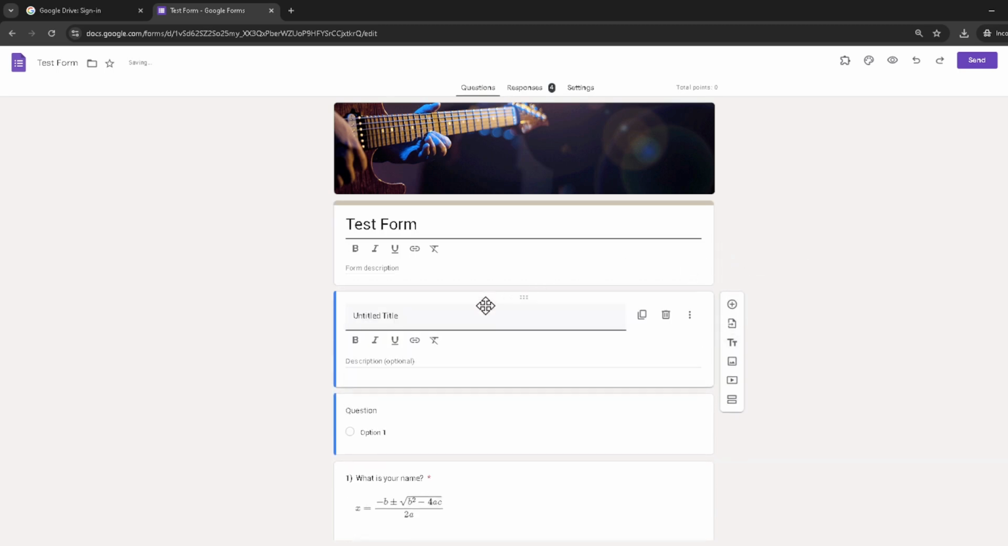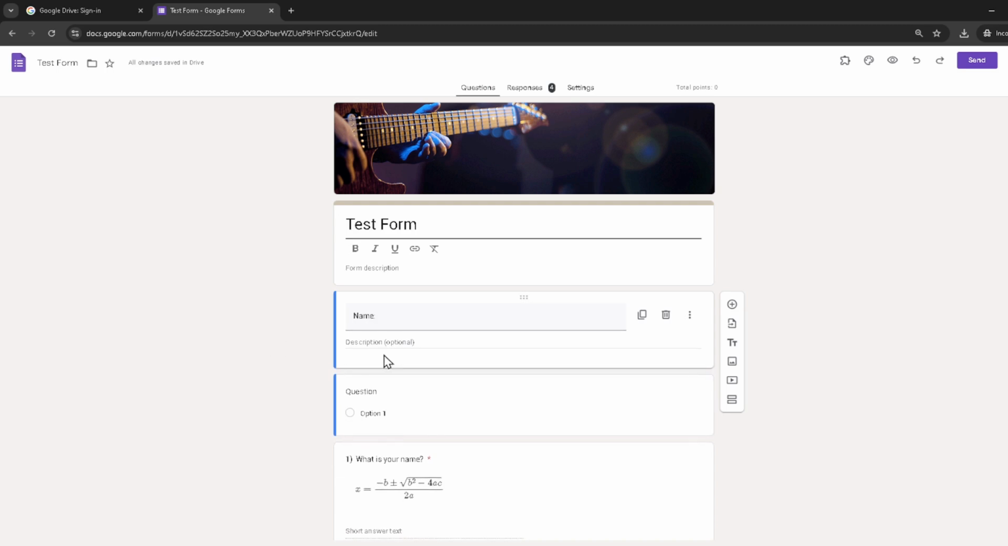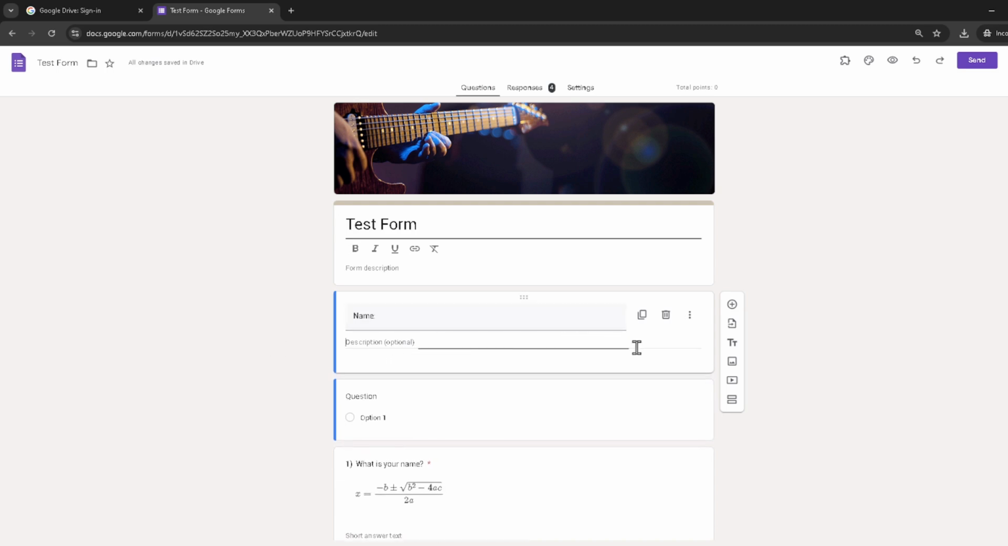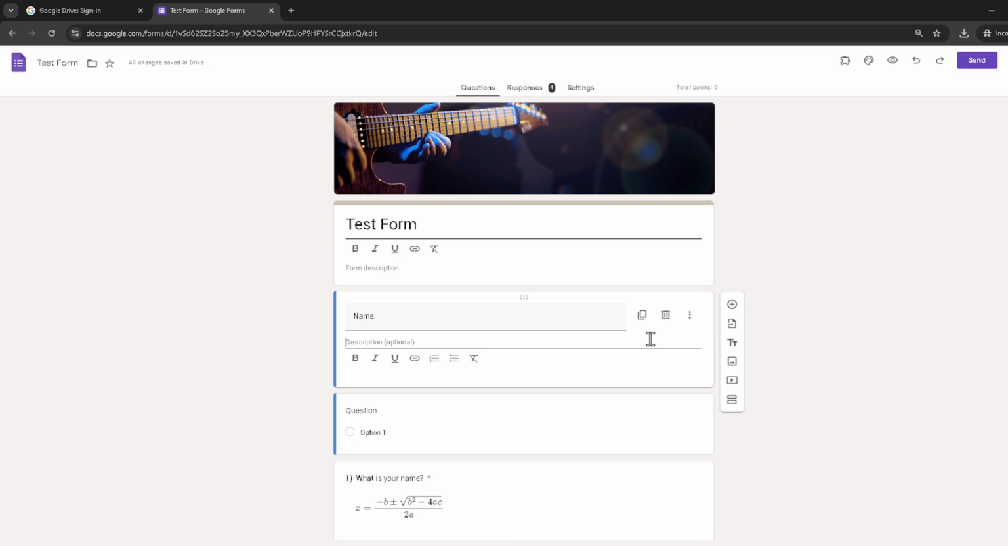Next, we'll move on to adding the name field, which is essentially a question in Google Forms. Scroll down to the first question area or wherever you deem appropriate to collect the respondent's name. Click on the Add Question button if you're adding a new question, or simply click on any existing question to edit it. You'll need to type in your question, such as "What is your name?" or "Please enter your name."